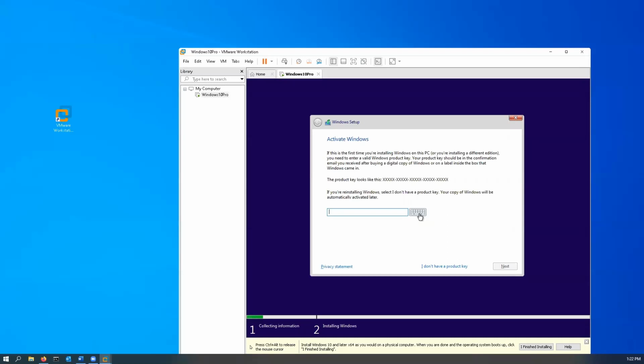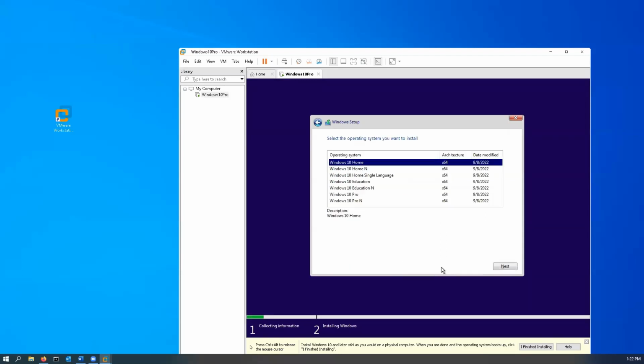So at this point, it's asking us if we have an activation key. We don't. This is just for test purposes. So we're going to come down here to where it says I don't have a product key. Go ahead and click on that. And then we choose the operating system that we want. Notice that you have all different versions of the Windows 10 operating system here. For us, we're going to click on Windows 10 Pro, not Pro N, just regular Pro, and click Next.